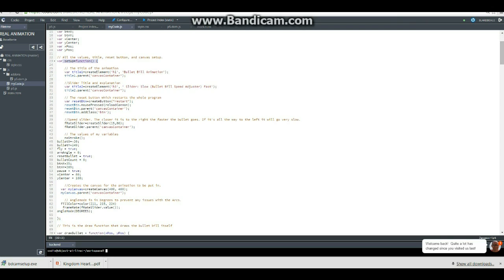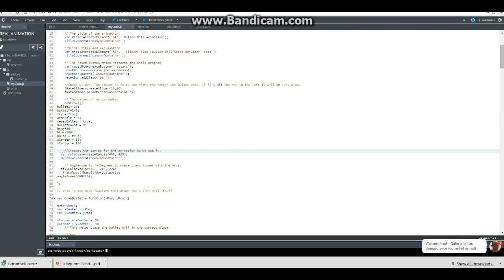Here's my setup function where I have the title, which was the first one that just stated bullet bill animation. Then the one for the slider, which is the bullet bill speed adjuster. Then I have the reset button, the slider here, and then I have all my variables here and the values of them. Then I have the canvas, which is 400 by 400 because that's what it is for Khan Academy. So that's the best ratio to have it in. And then I have angle mode in degrees because I also have some arcs, and if it's not in angle mode, then it freaks out, and degrees mode kind of saves it.